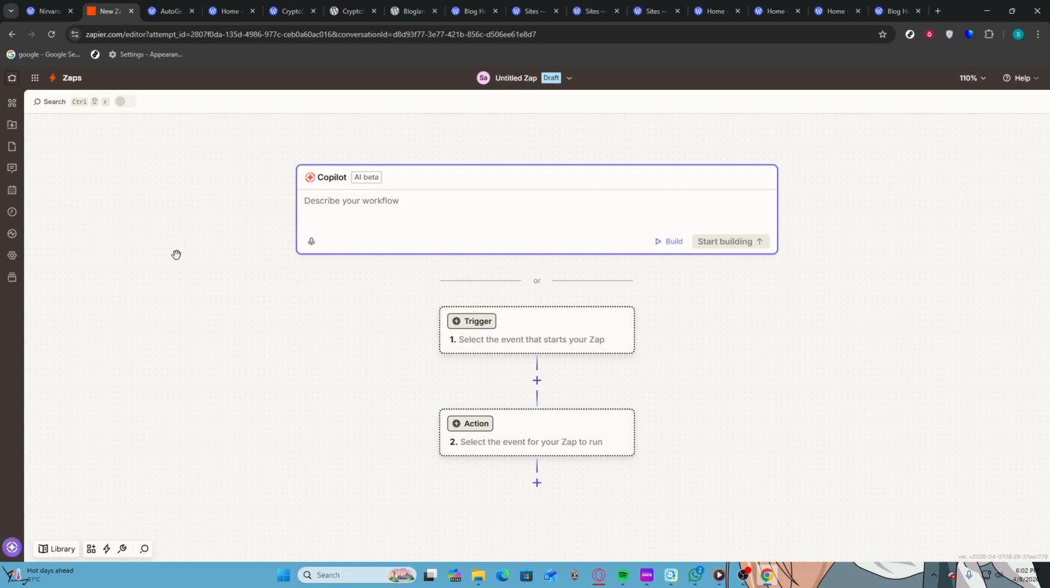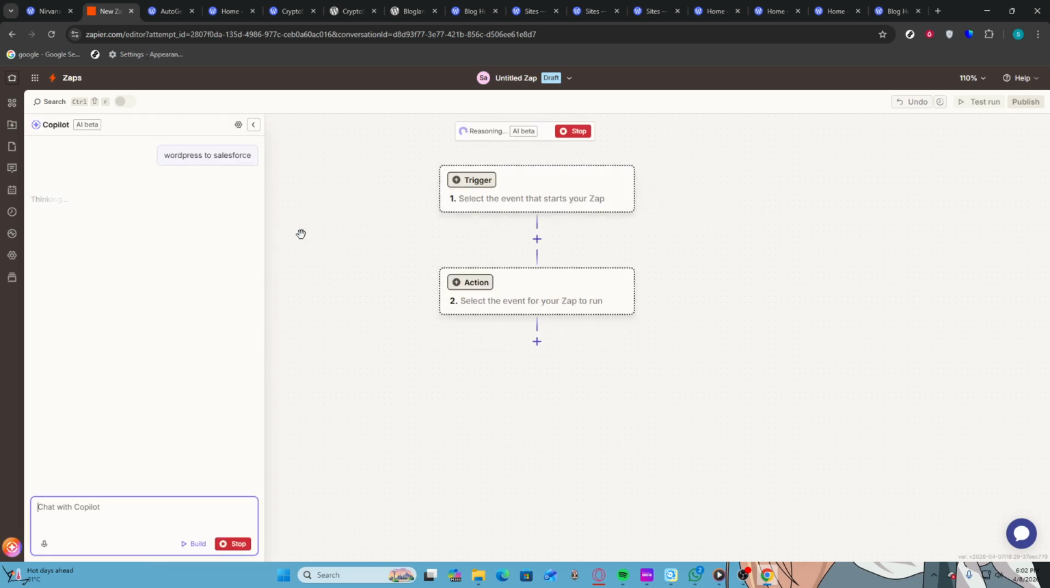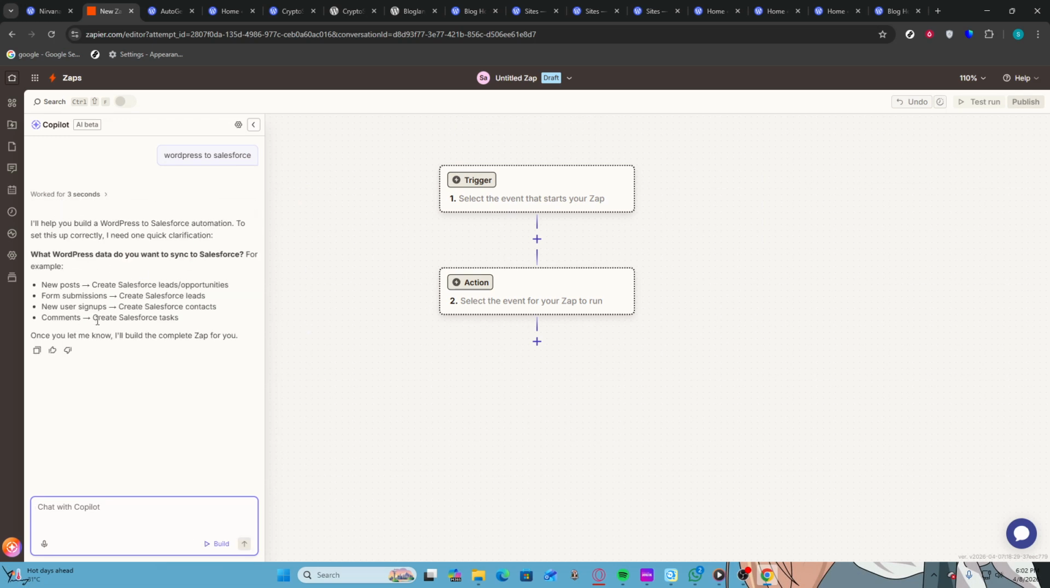Now type WordPress to Salesforce in the search bar. This action will help you find the correct Zap template to facilitate the integration between the two services. The search results will display relevant templates to choose from. Once this appears, click on the option that states Start Building. This will take you to the setup screen where you can define the specifics of your integration.